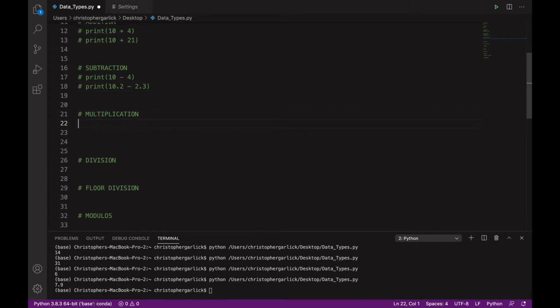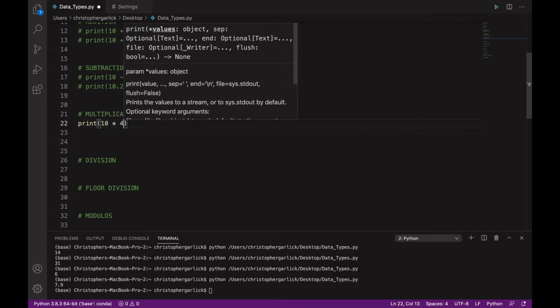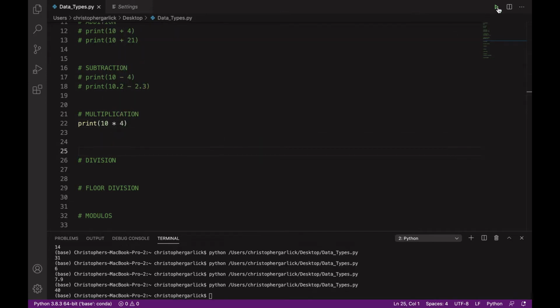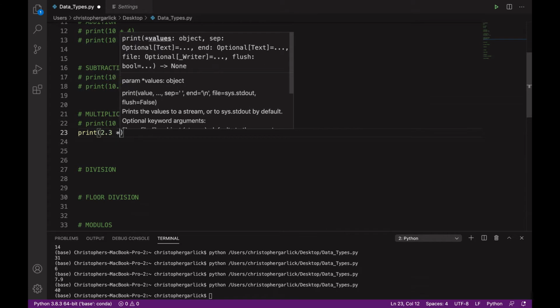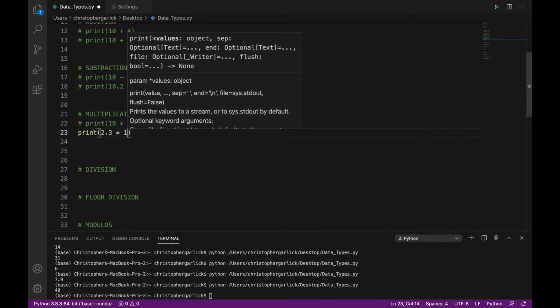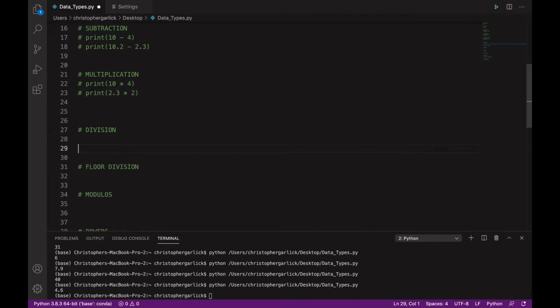Now to multiply, it is just the asterisk symbol, which is above the 8. So if we do print 10 times 4, we should get back 40, which we do, and we can also do it with floats, so 2.3 times 2, which will return 4.6.